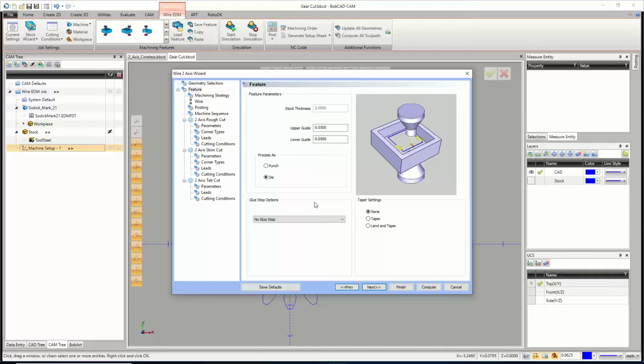And the real big difference of what you lose with this is you lose your tab cut, because there's no longer a reason to have a tab cut. So it just leaves it out right there. So I'm going to go with the no glue stop.